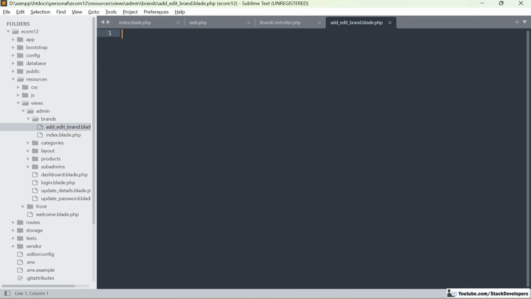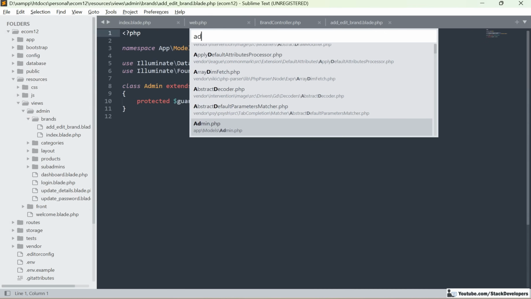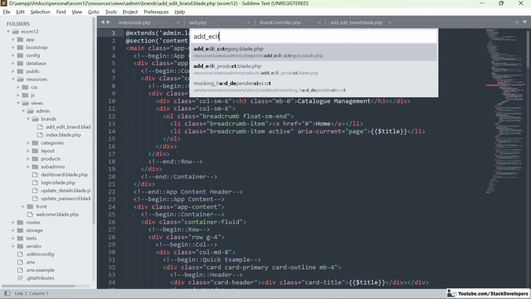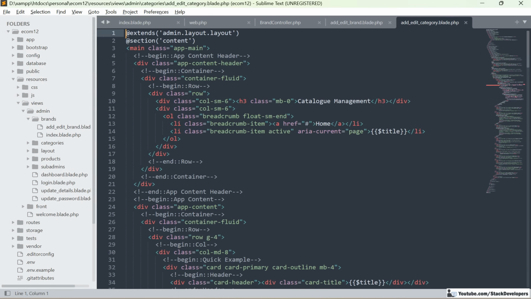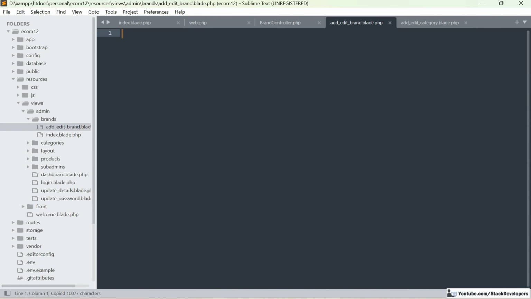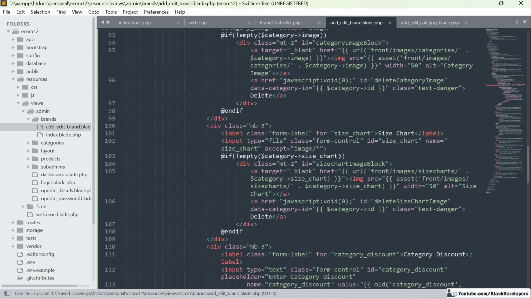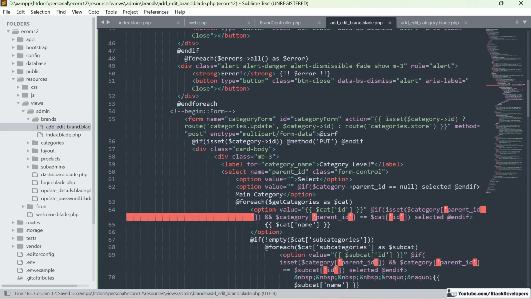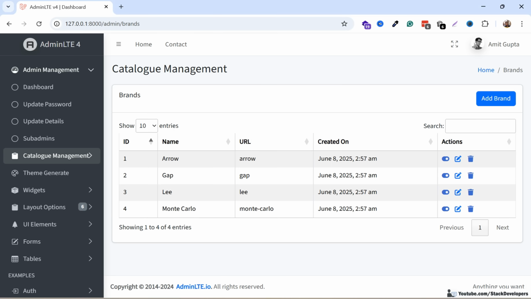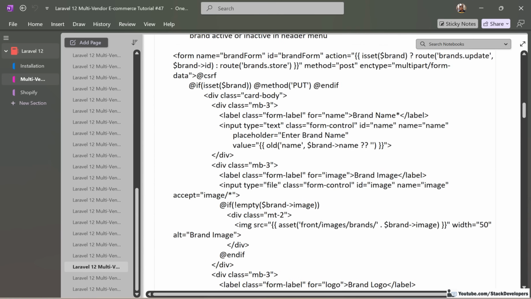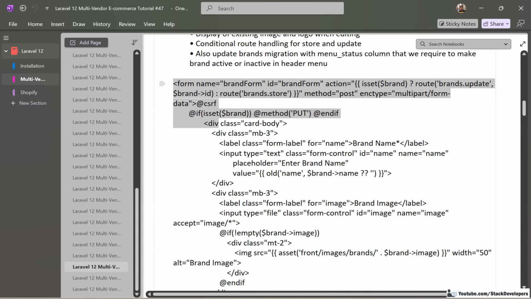Okay, so I'm going to save it, and what I'm going to do, I'm going to pick from the add edit category, going to copy all, will add it here so that it will save our time. Okay, so after this I'm going to update the changes. Okay, so here you can see the form will appear like this.